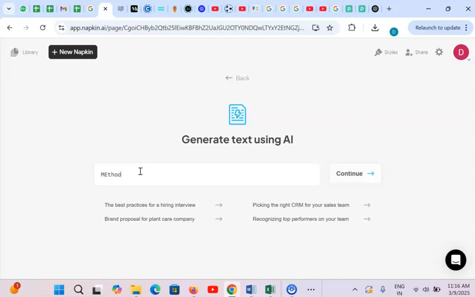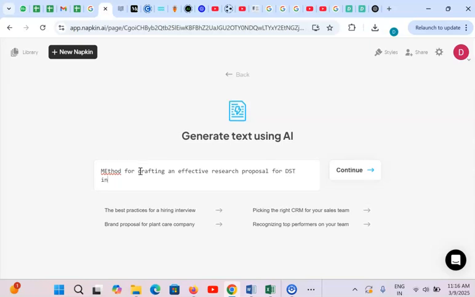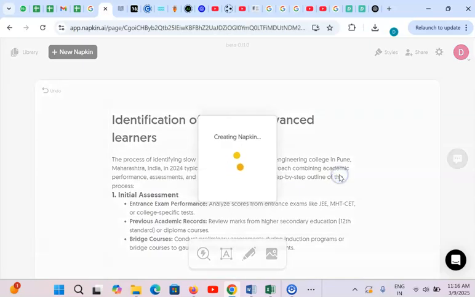method for drafting an effective research proposal for DST in India, and I have just given this.